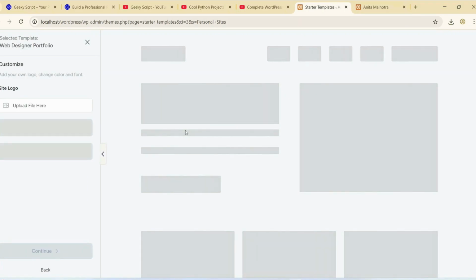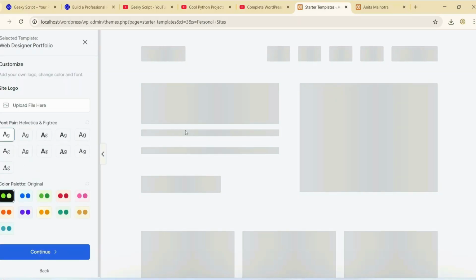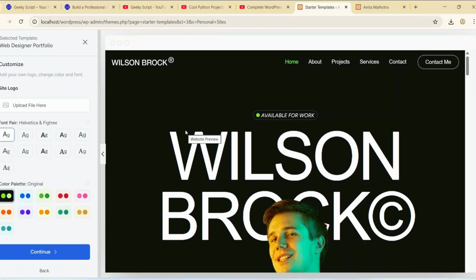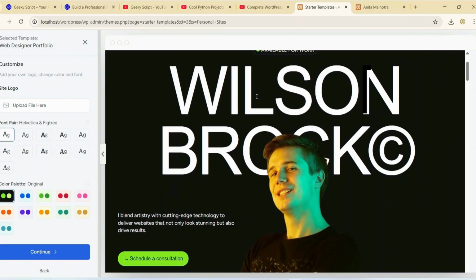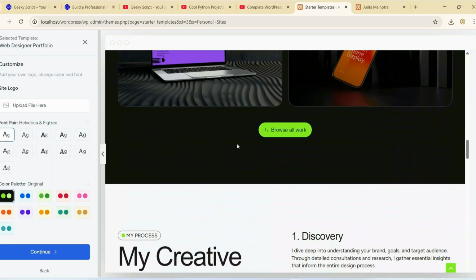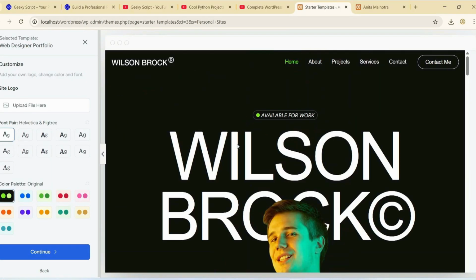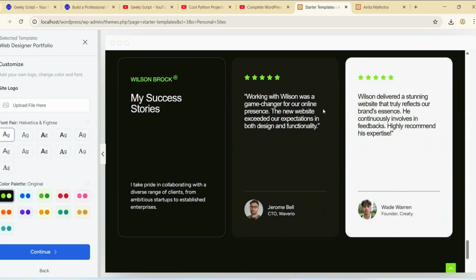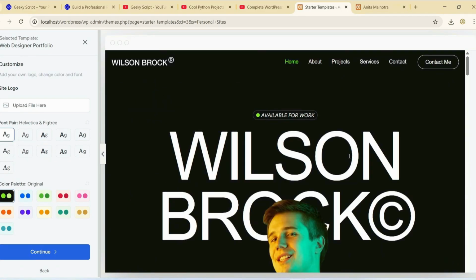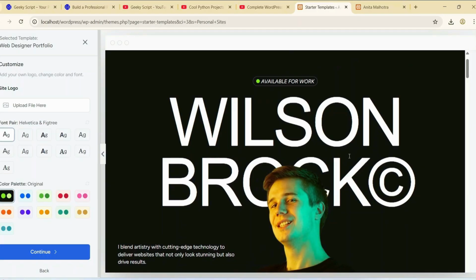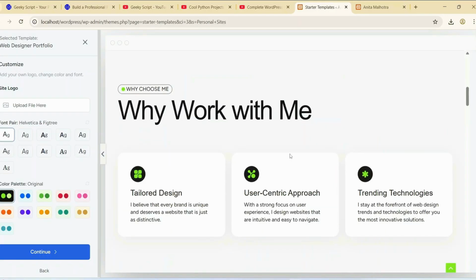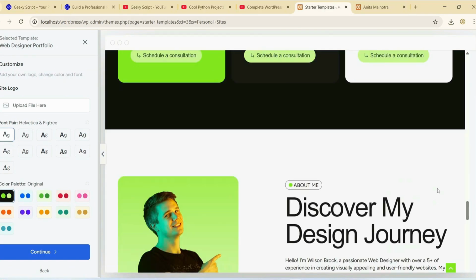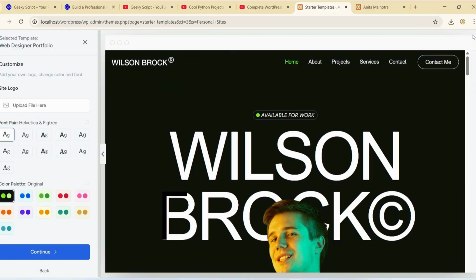So if you click on that, you can see these templates coming over here, isn't it? So it has a home page, about page, project, service and all. We are definitely going to customize it as per our requirement. This is made for someone else like Wilson Brook. I'm going to make it for Anita. So we are definitely going to customize it, but this is the basic layout of what it will be once we import it.